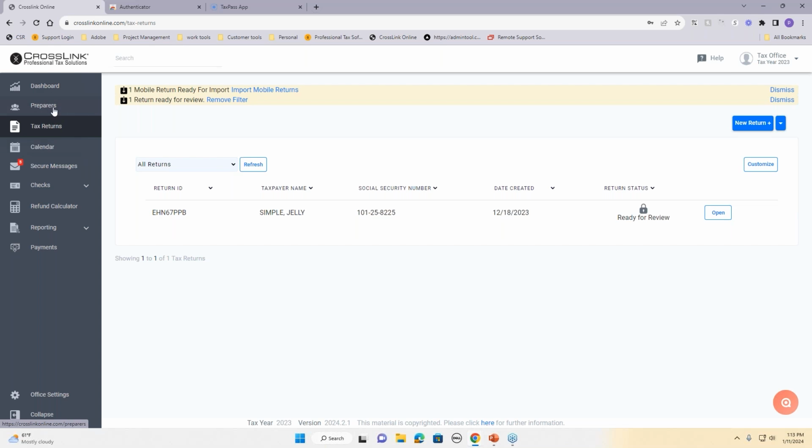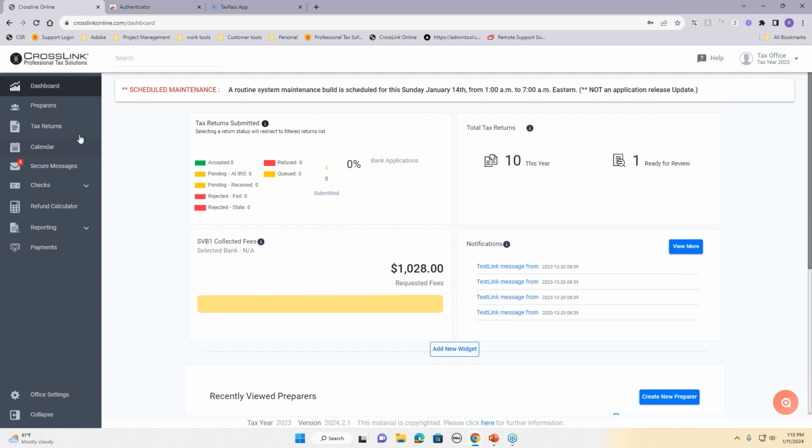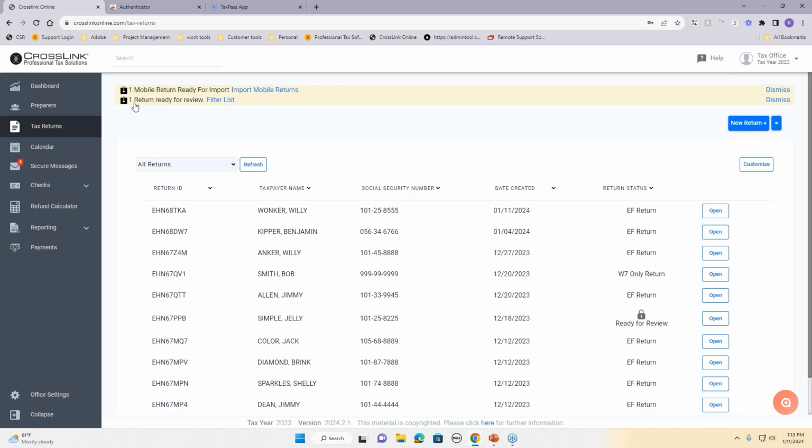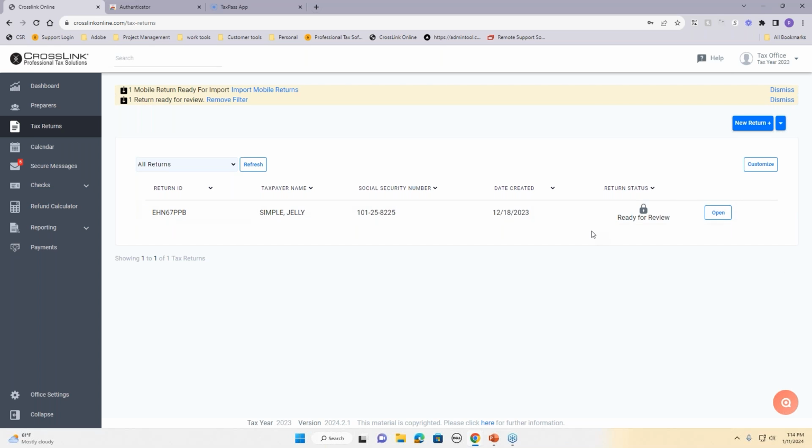So if I didn't click on that widget and I just went to tax returns, it also shows me here I have one return ready for review, and I can also click filter list, and it's going to go ahead and filter my list there. So we are providing multiple ways for you to know which returns you need to pay attention to and transmit.